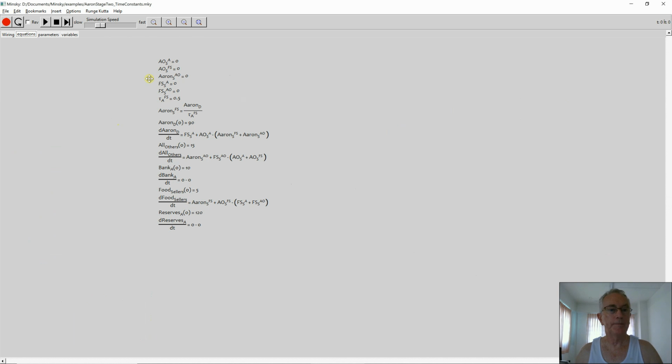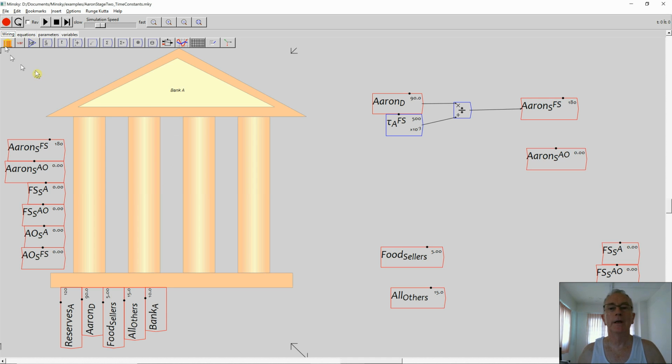I've now defined Aaron's, where's his time constant here. All these are currently 0. As I add these definitions, Minsky will define these equations properly, and I'll have a full simulatable system. Okay, here we go, trying to do it quickly and shut up in the process.